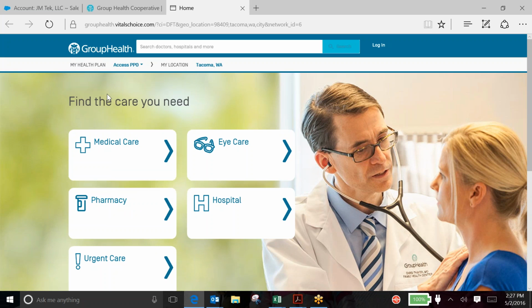There we go. We set the health plan, and then location. It's going to default to some sort of location, but you can click there to change it. So let's just say you're in Seattle instead of Tacoma. So you do that, just click on Seattle. Now we're ready to search.